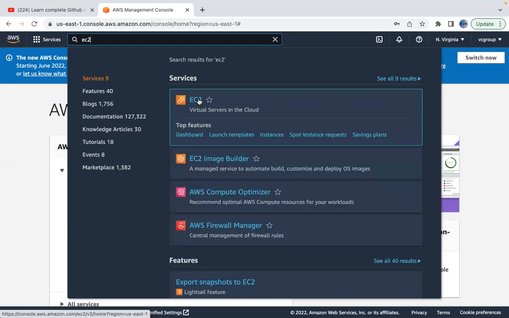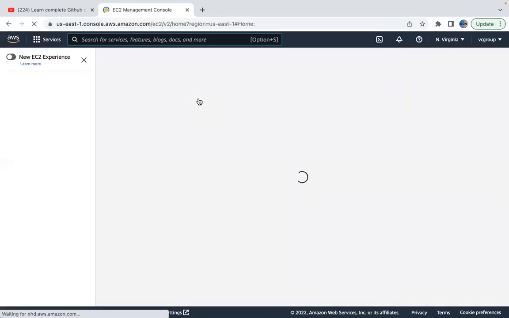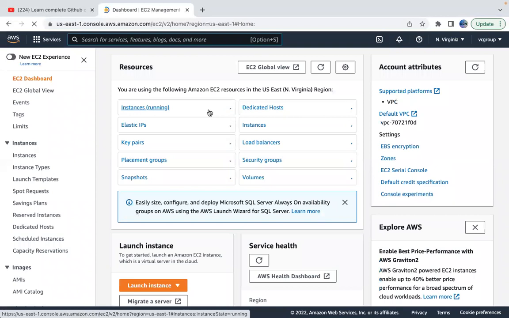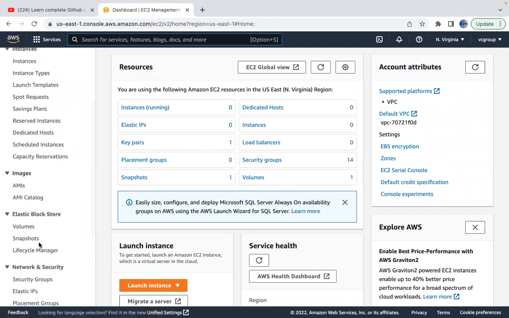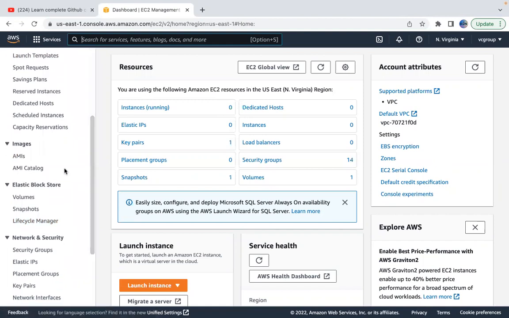So I can select EC2, and you will be navigated to the EC2 dashboard. The EC2 dashboard will tell you how many instances are up and running. Instances are nothing but virtual machines, and also the key pairs, elastic IPs, all that kind of stuff. How many volumes, security groups, all that kind of stuff. And on the left side, you will see the instance types, launch templates, AMIs, volumes, snapshots, lifecycle manager. We'll be discussing all of those services actually.